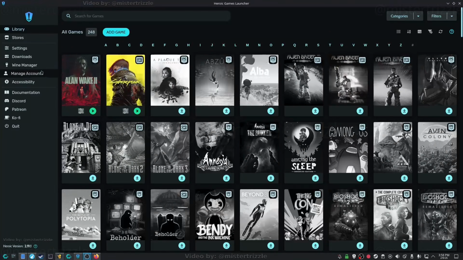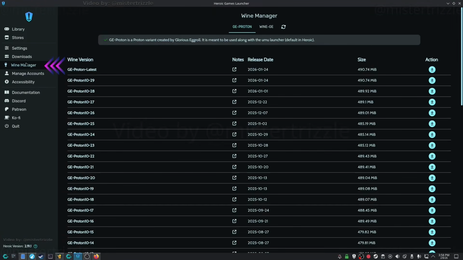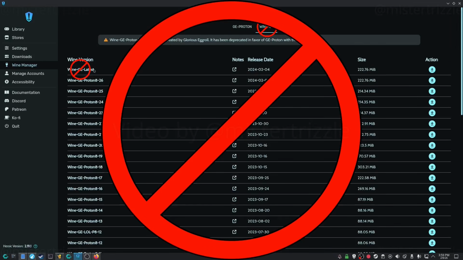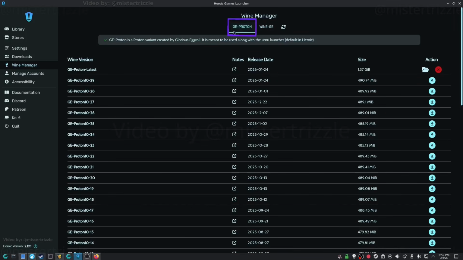Alright, next we want to go to the Wine Manager right here. We want to download the GE Proton latest. Wonderful. Now make sure you got the GE Proton latest and not the Wine GE latest. Those are two different programs. This is the really old deprecated version. We're going to be using the GE Proton latest.